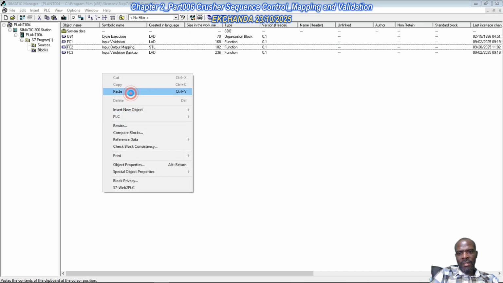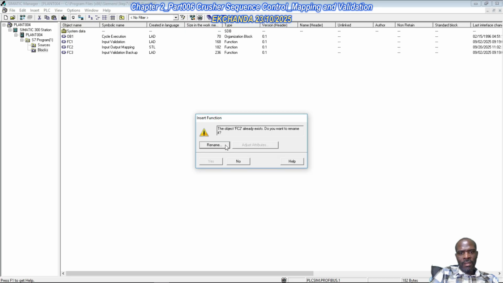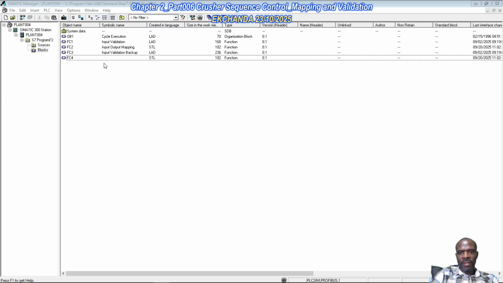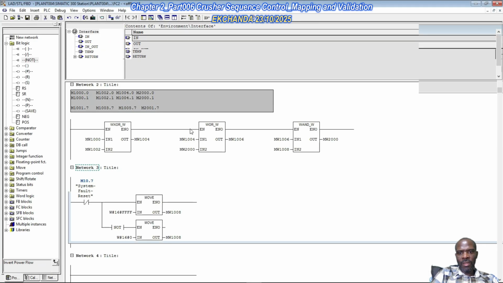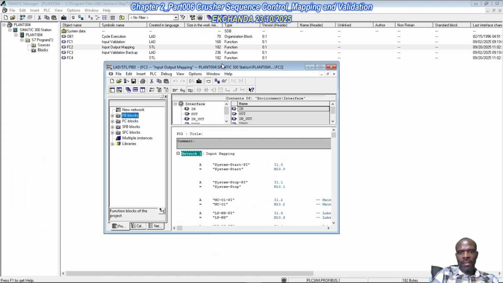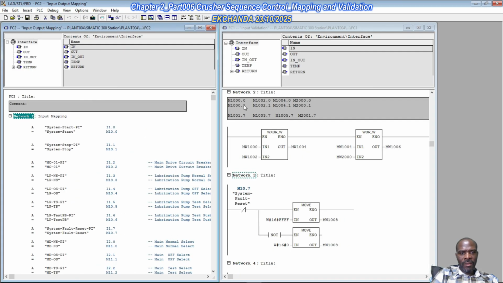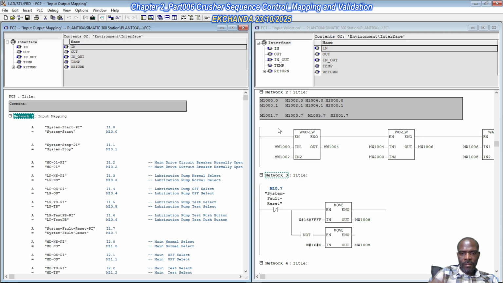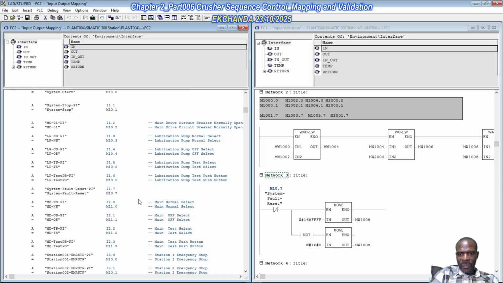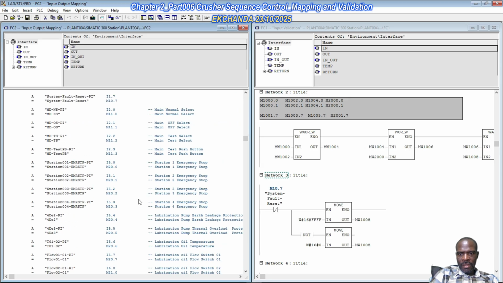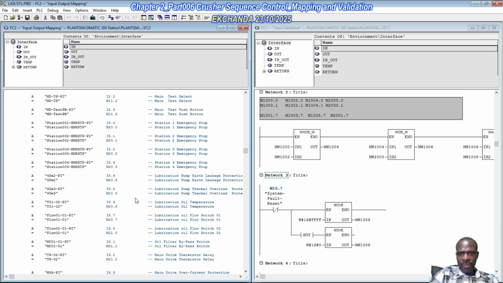Because this is just so we appreciate what we're trying to achieve. So function 4 is the backup. So I'm going to open function 2 so that we see what this is all about. So let's see protection. We said all the addresses with memory bit 20.0 were assigned to be protection inputs.